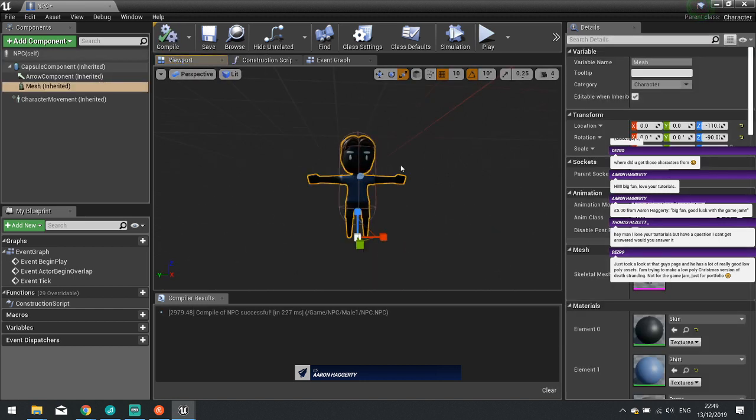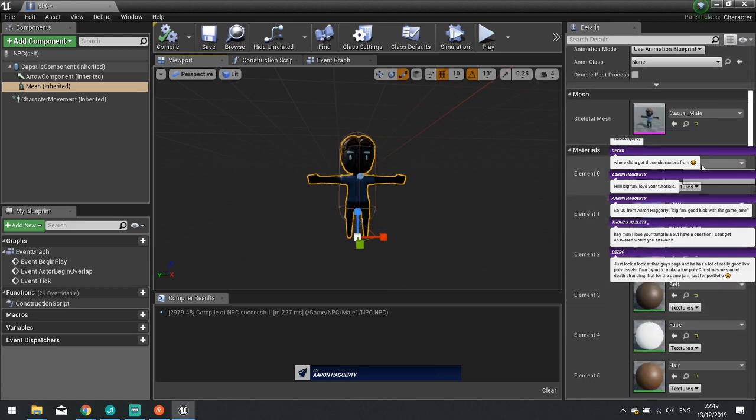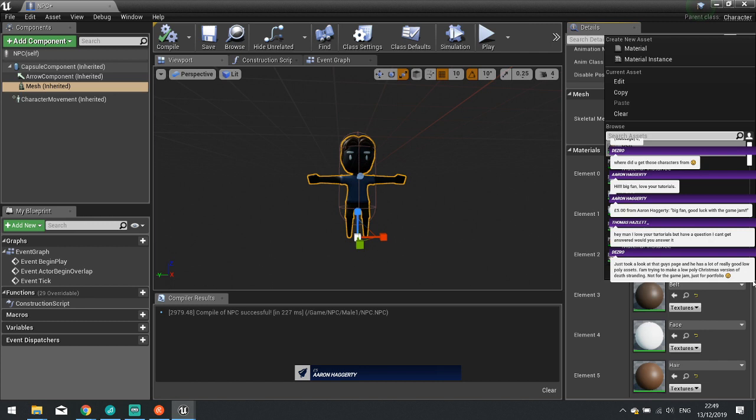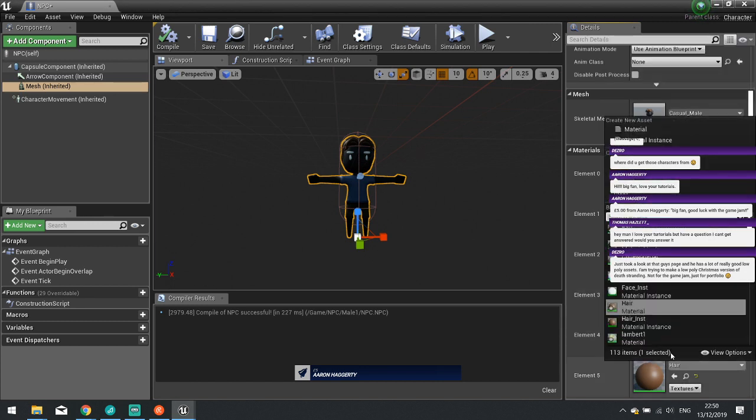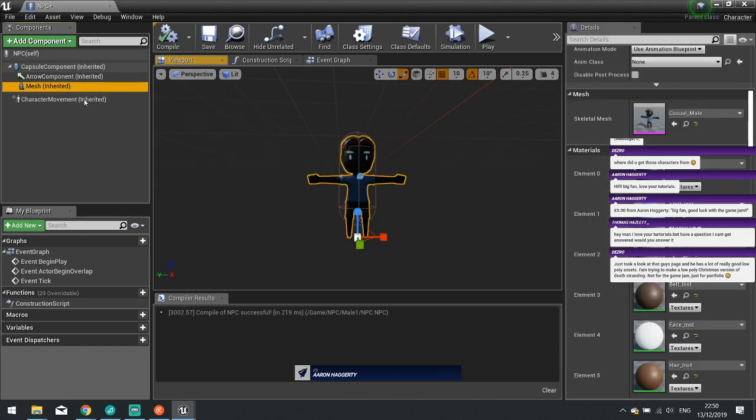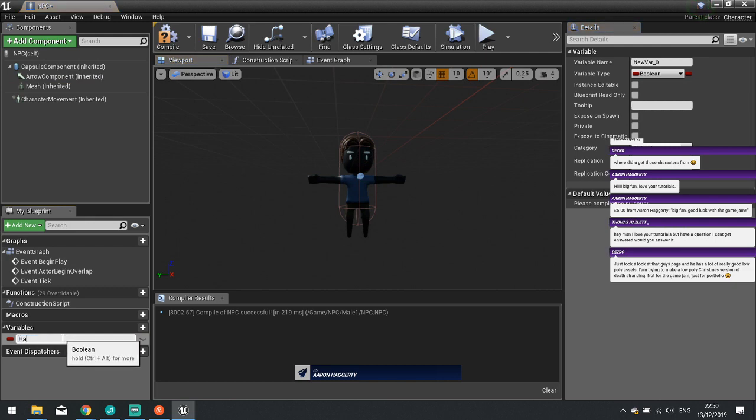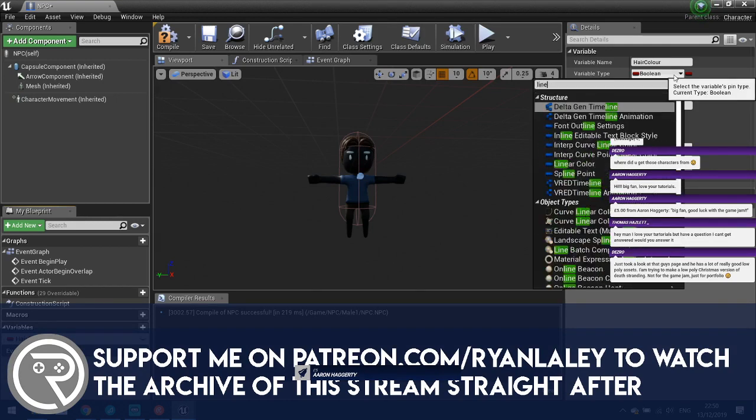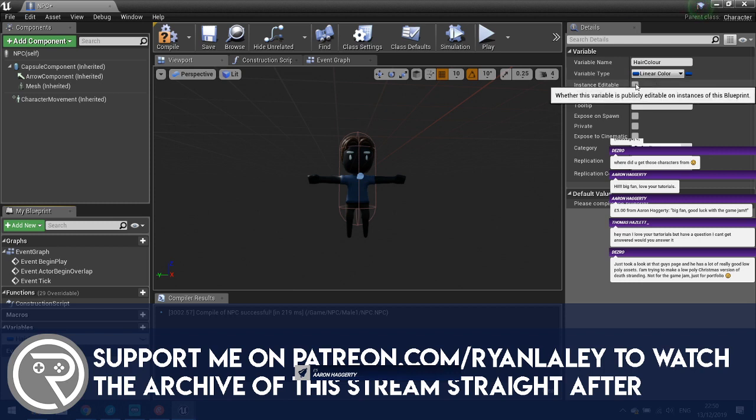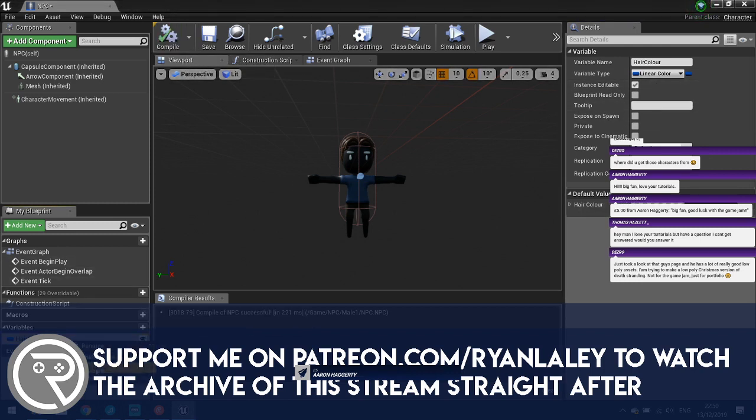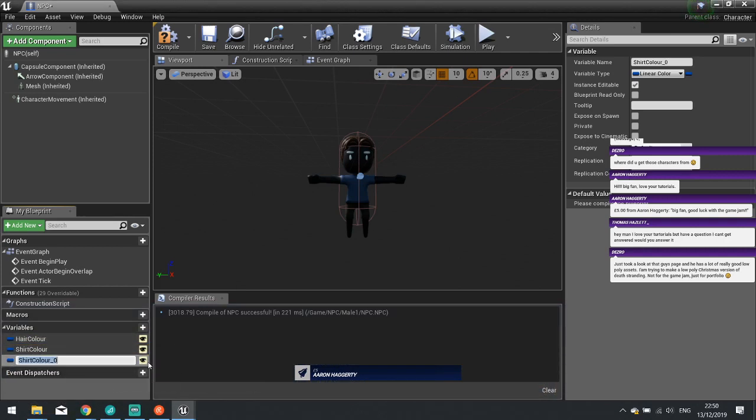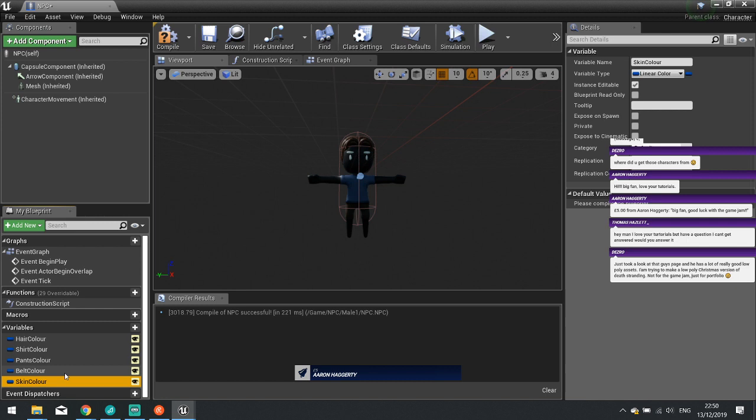So we've got this dude here. What I'm going to do here is set all these materials to their instanced versions. And what that means is I can then change the colour of their things. So hair instance there, compile, and we make some variables here, and we go hair color, and that's going to be a linear color and editable. We're then going to duplicate and call that shirt color. Again, duplicate, pants color. Duplicate again, belt color, skin color. I think that was it.